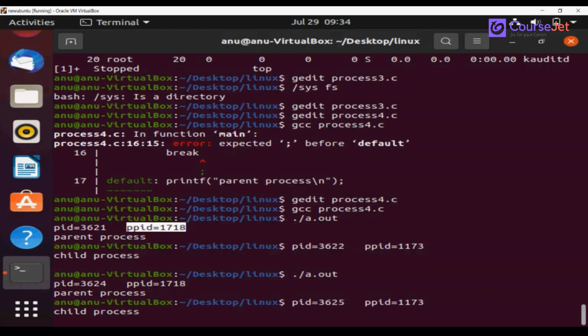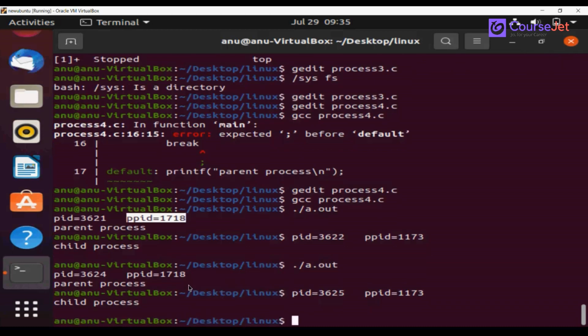Actually, what should happen? The child process PPID should be the same as the PID of the parent process, right? Child process PPID should be parent process PID. But here we are getting different values because first the parent process is executed and then the child process is executed.